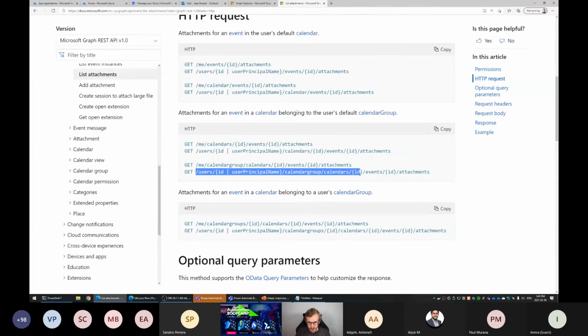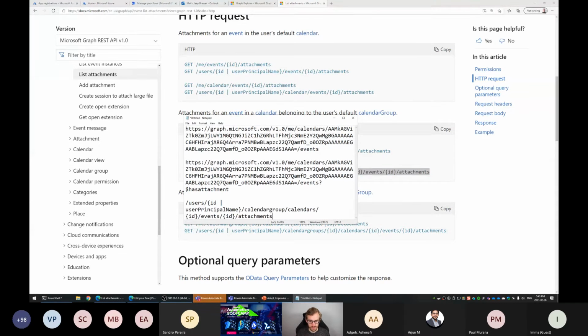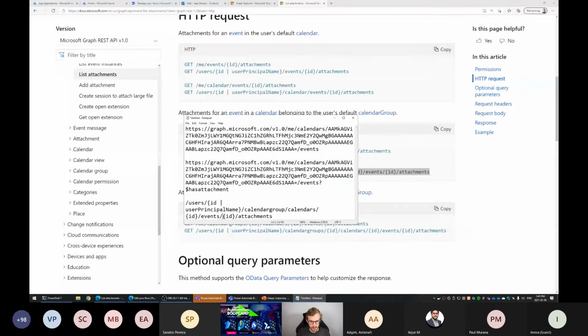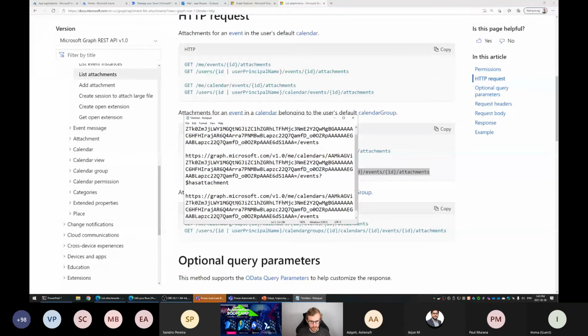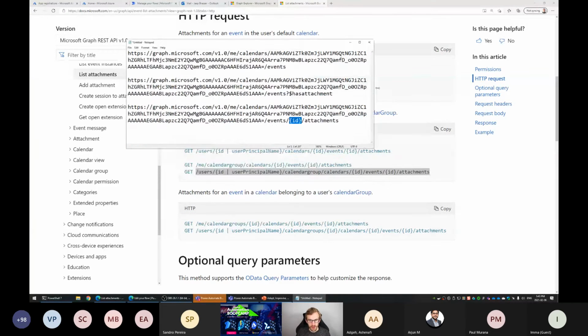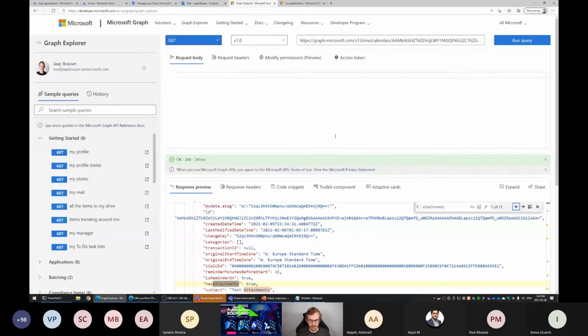We want to do it for other users. So let me get this one into Notepad as well. So we can get it up to this in there. The last thing that we want is the ID of the event, and we'll take a look at what kind of information we get back if we enter that in there.